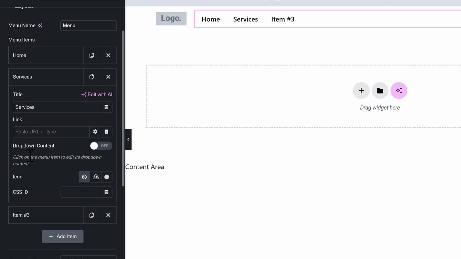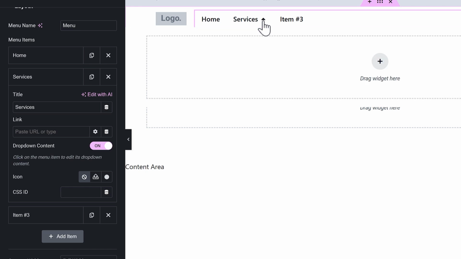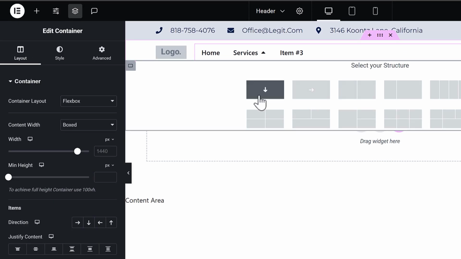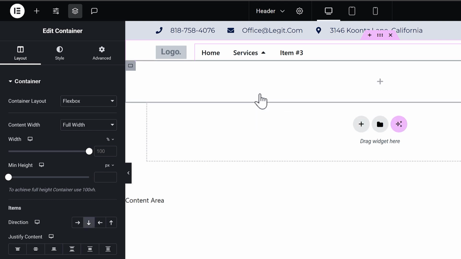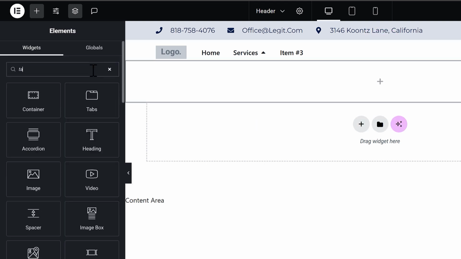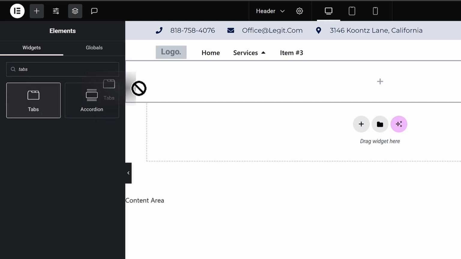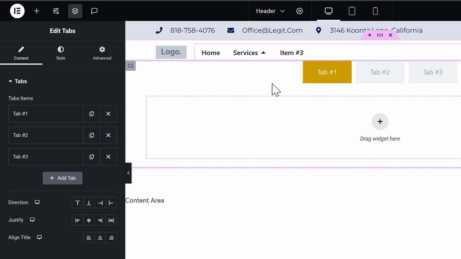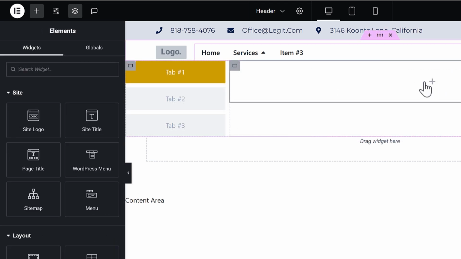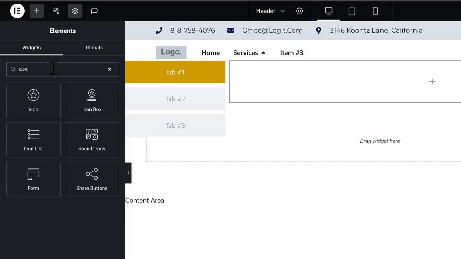I'm going to enable the drop-down content so we can build the Mega Menu content. Click on the menu drop-down item to show the content. Here, we can start building. In this example, I'm going to add the Tabs widget. Inside a tab item, I'm going to add a new container and then add the icon list widget.